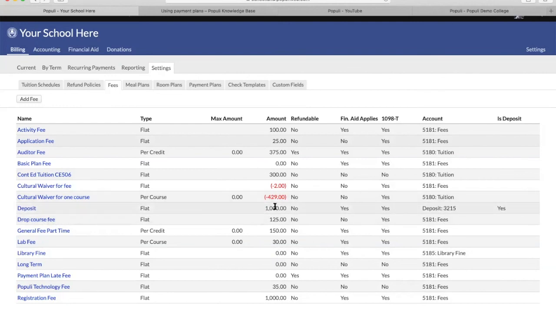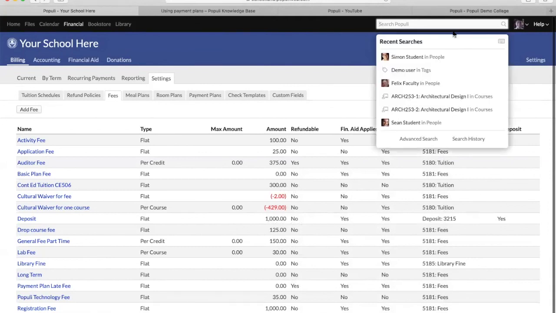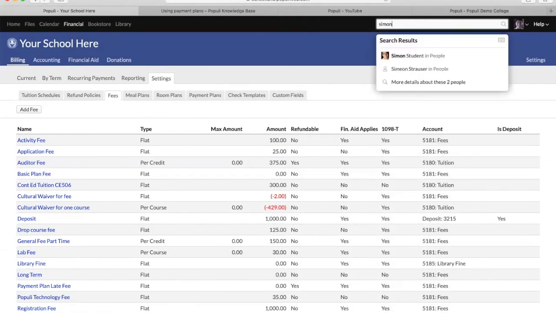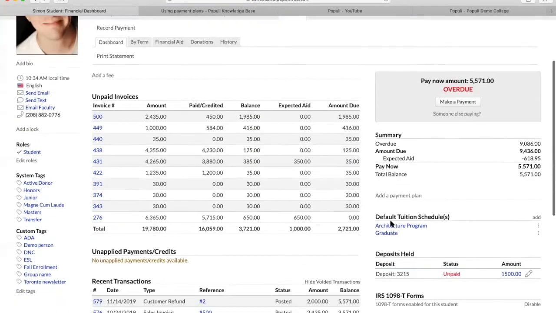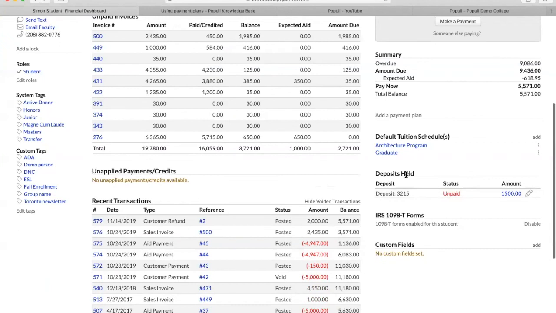And so when I charge this to a student and they pay it, that unique fee won't be lumped in on your invoice like all the rest. It'll have its own little special section right here called deposits held. Right now, this is unpaid. So it's been charged, but he has an invoice, but he hasn't paid it yet.